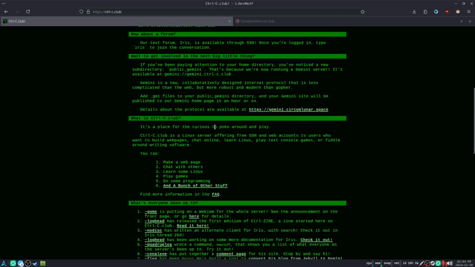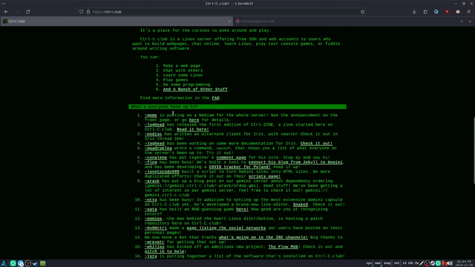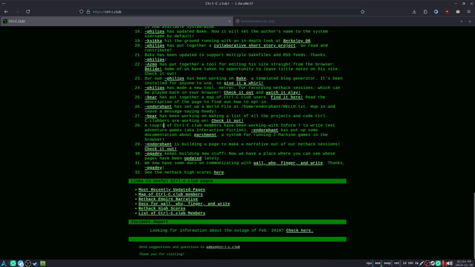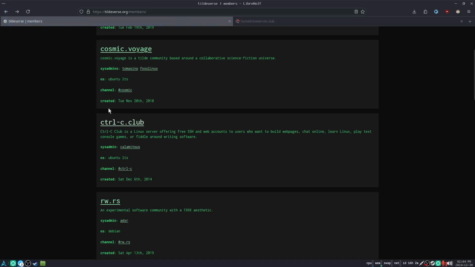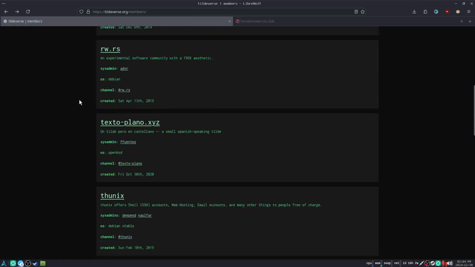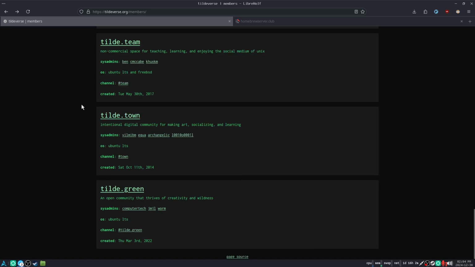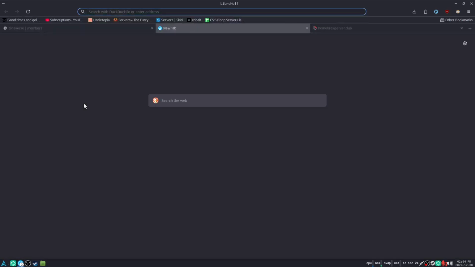Control-C.club, and here we can see a whole bunch of different users doing stuff, being active. Pretty much every single one of these is not run by the same person, right? This is just a compilation that lists some of them. There are lots of others that aren't on this list. For example, as far as I know, the oldest one, sdf.org.